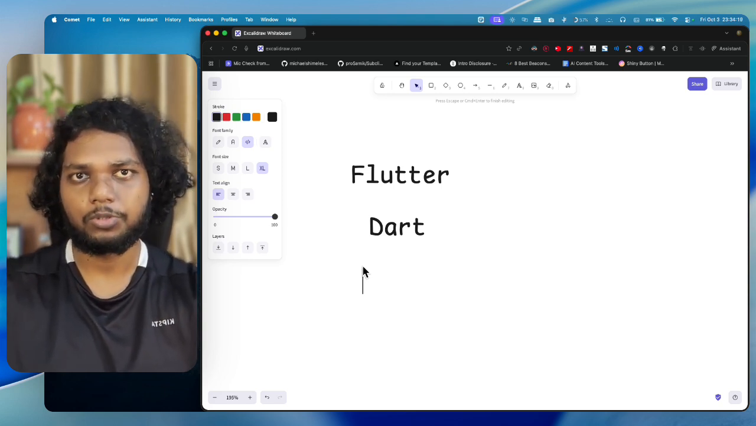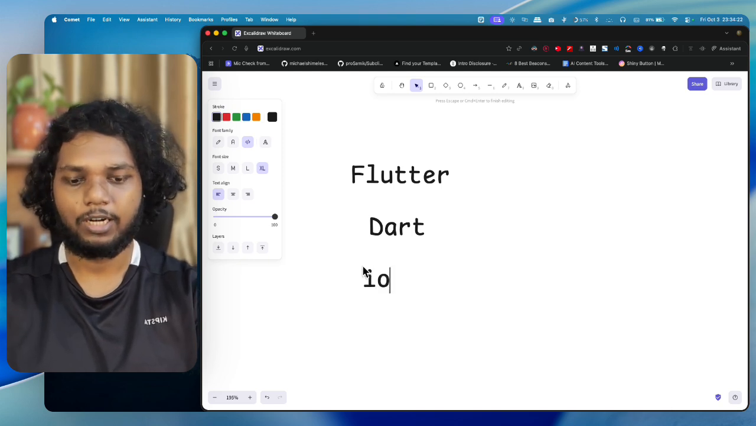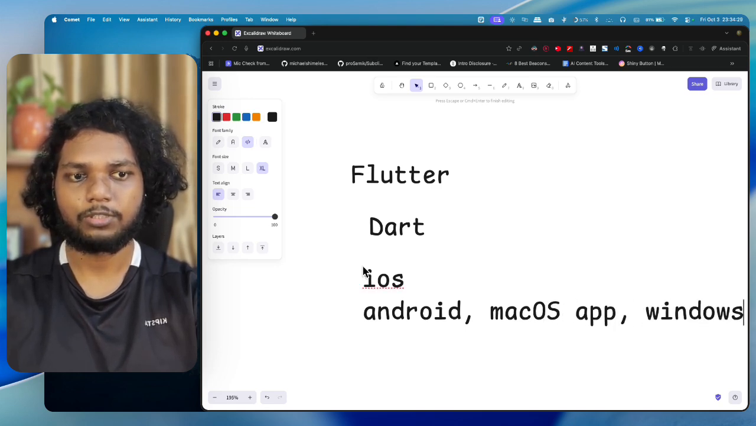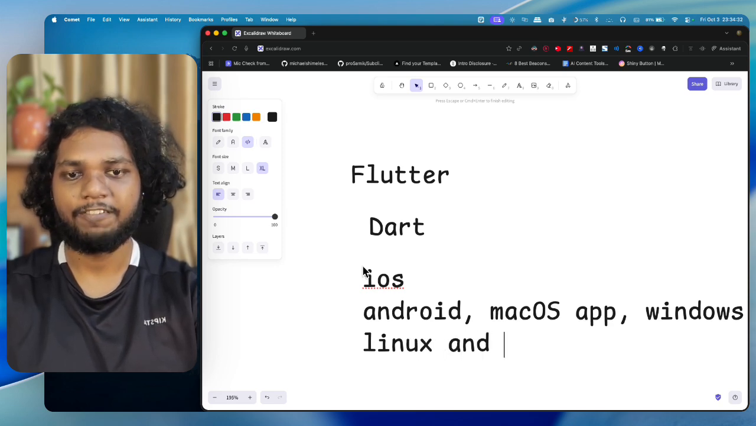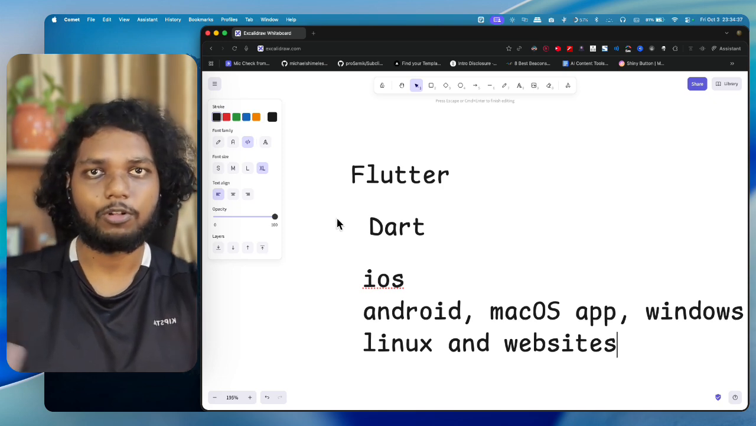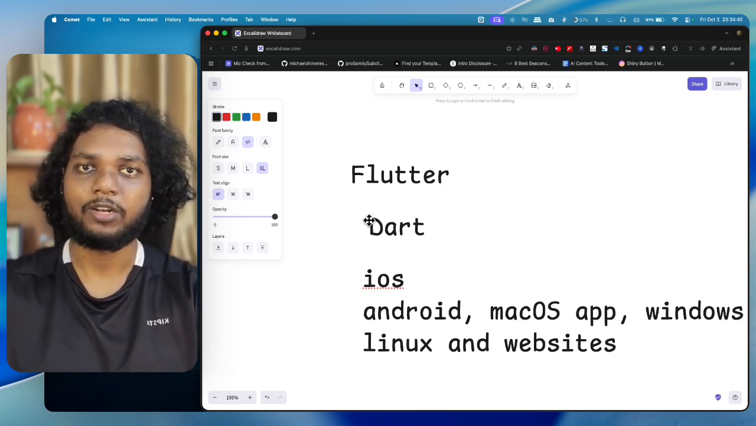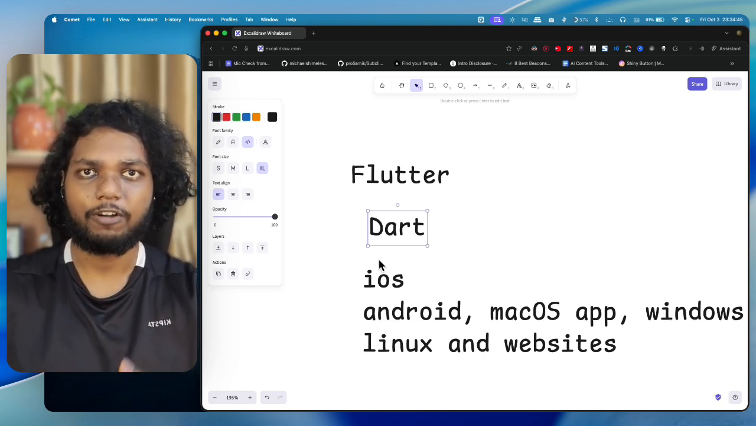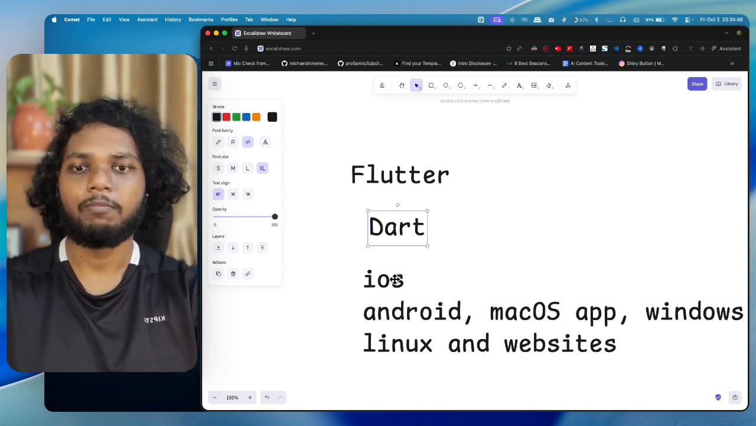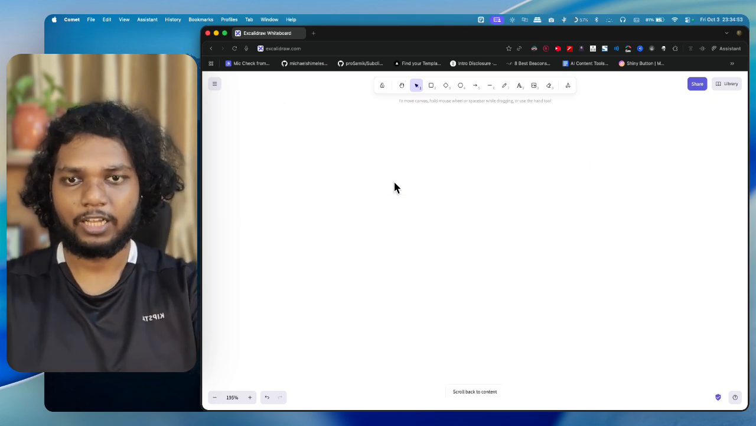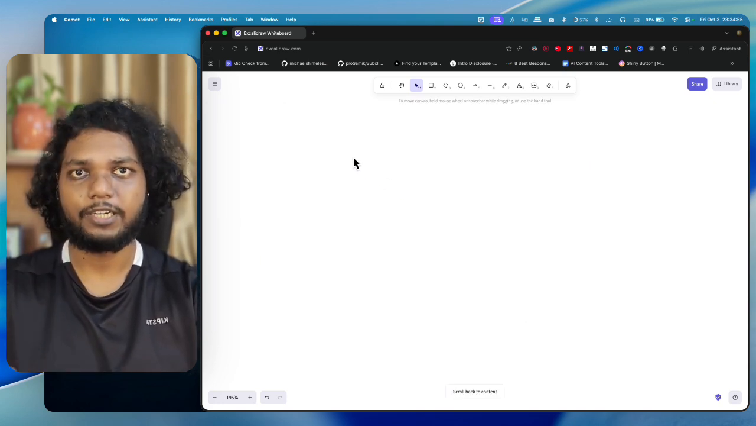But if you choose to go with Dart and Flutter, you can build iOS, Android, macOS apps, then Windows, then Linux, and even websites. These are the benefits you get with Flutter and Dart, but you also have to understand the complexity that AI may not help you in this particular case. There are many libraries and many missing things which you need to write on your own. When it comes to Tauri and Rust, it is a more mature framework than Flutter when it comes to desktop applications.